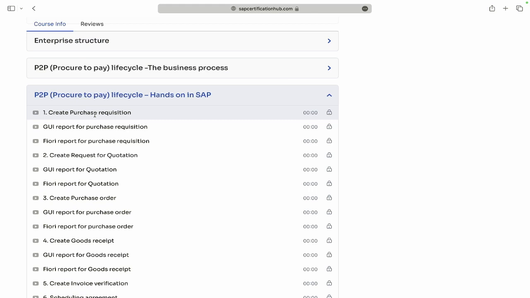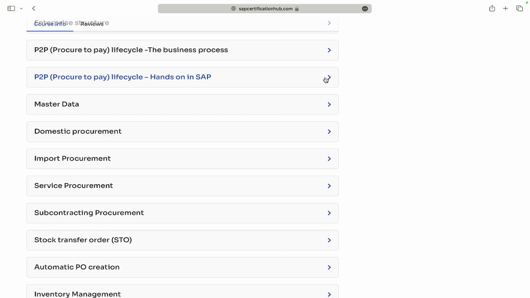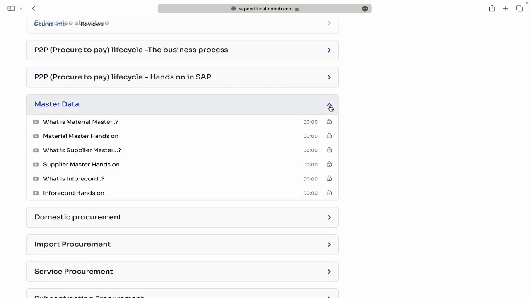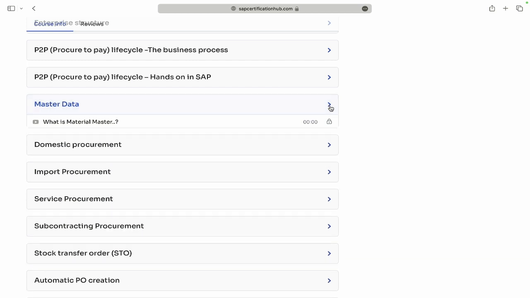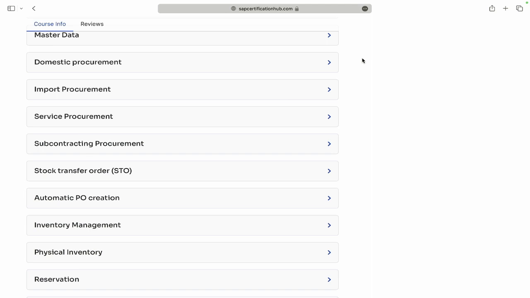So how the purchase requisition is created in SAP, the whole detail, then the reports in GUI, the reports in Fiori, all of these things. We will do this for all of the transactions. After doing this, you will get very good hands-on on the basic transactions of procurement. Then we'll understand the master data, material master, all of the master data. Then we will start doing the business processes, which are domestic procurement, import, service, and all of these.